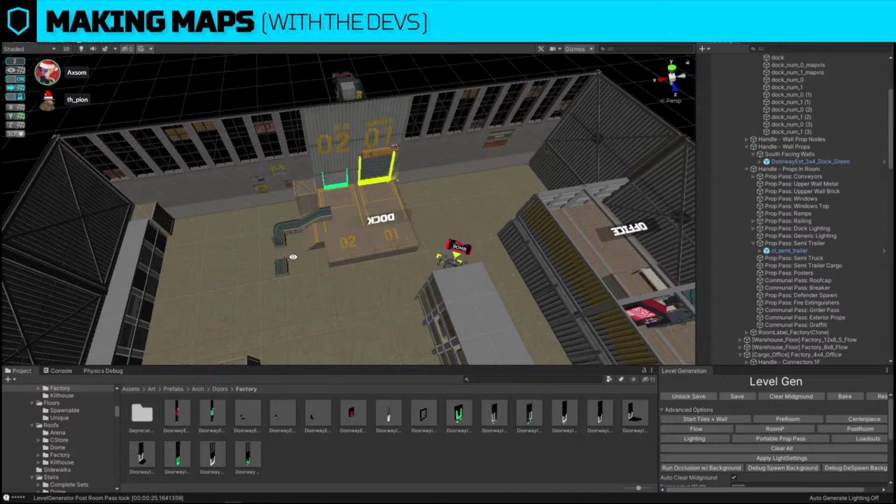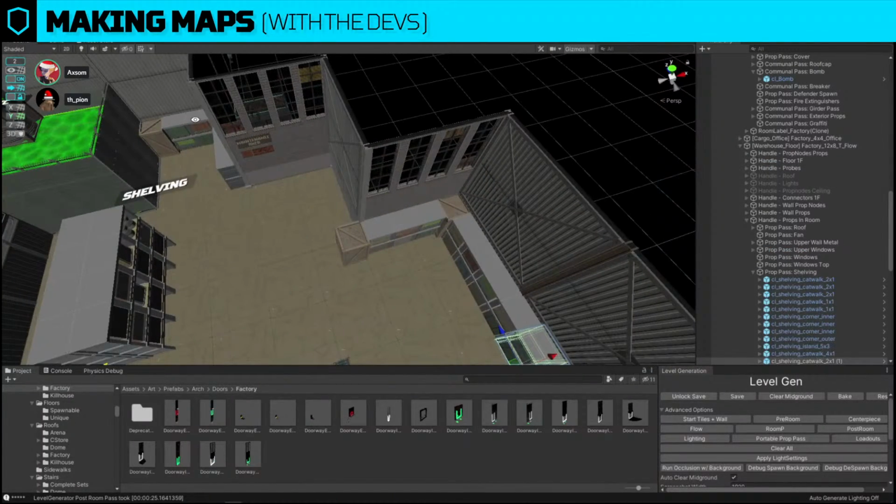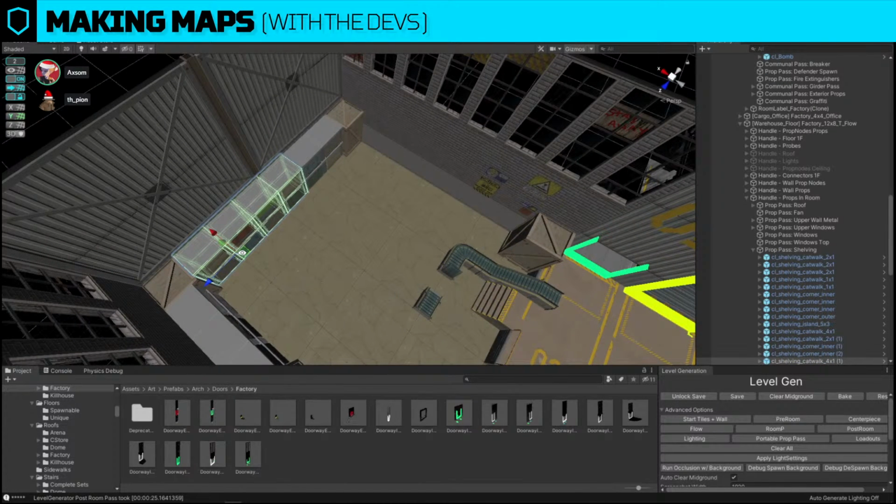Did I run post room? Yeah, I did. So I'm just casually moving all of this over here.